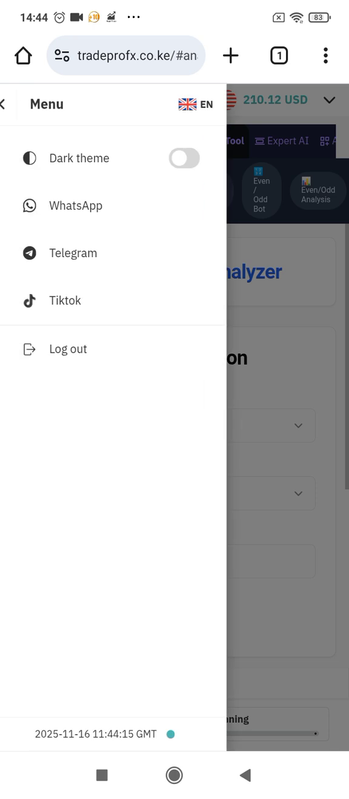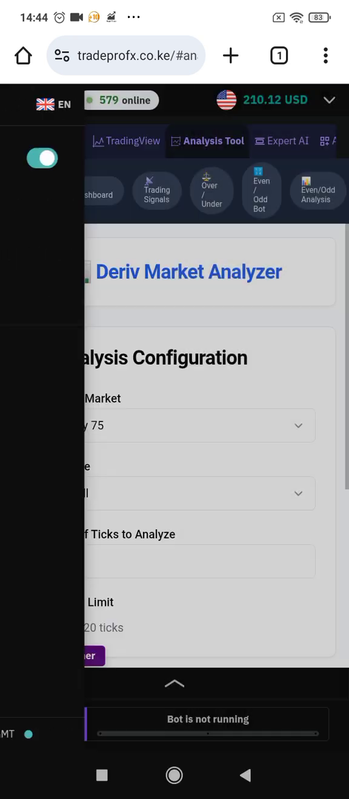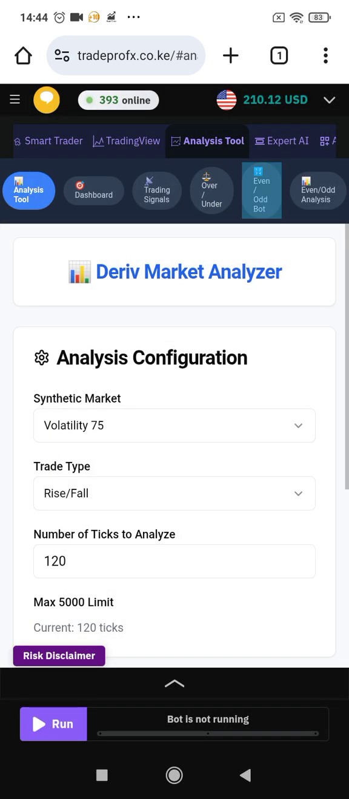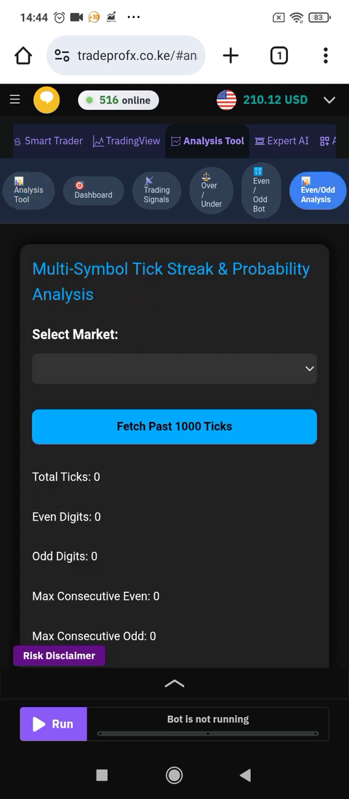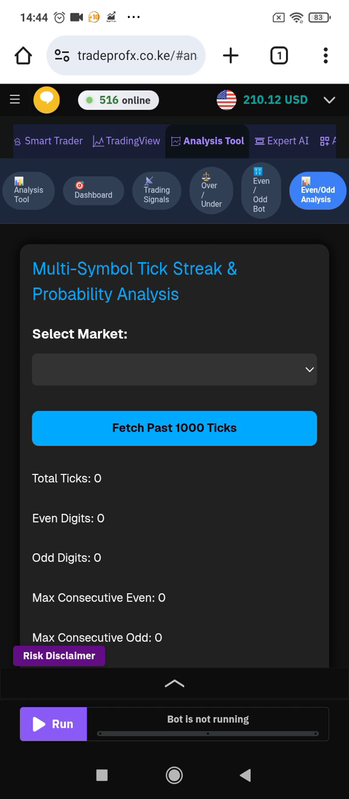Let me go to the dark theme so that you can see the last one, called the even odd analysis tool. You can see the first one is analysis tool, the second one is dashboard, trading signals, over under, even odd, and then even odd analysis tool. You'll find it like this, the multi symbol tick streak probability analysis. This one can guide you on what is the best market to use, and the amount of streaks that you can do the analysis on.